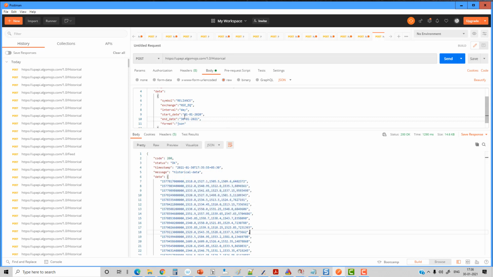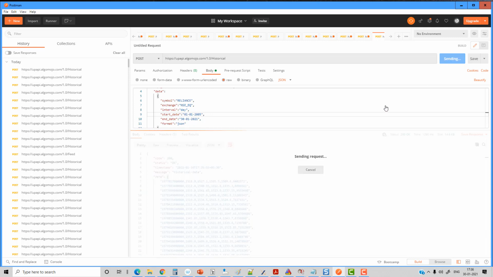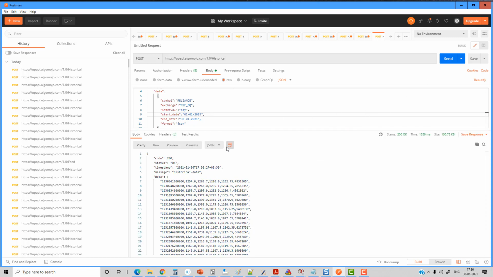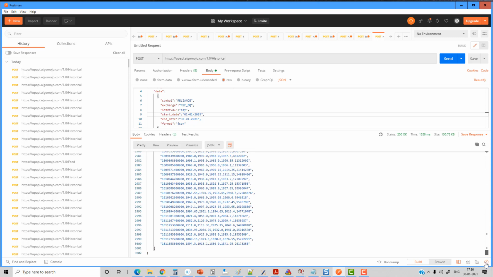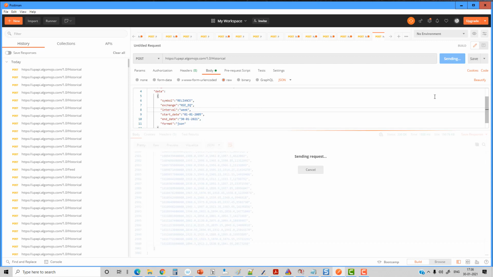Followed by that, we are also able to fetch data since 2005 onwards. If I send, I should be able to retrieve the data since 2005 onwards. See that the records which I am able to pull is almost 3000 records at any given point of time. Now if I want weekly data, all I have to do is type week and press enter.